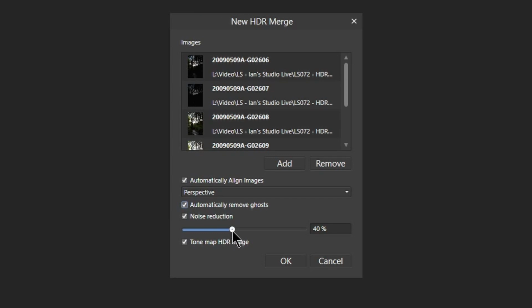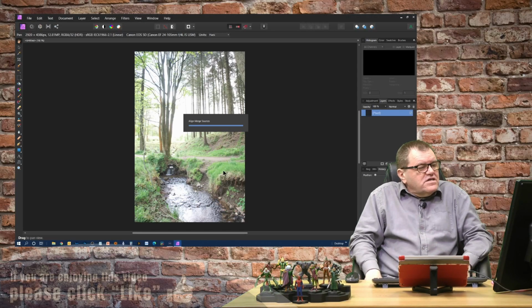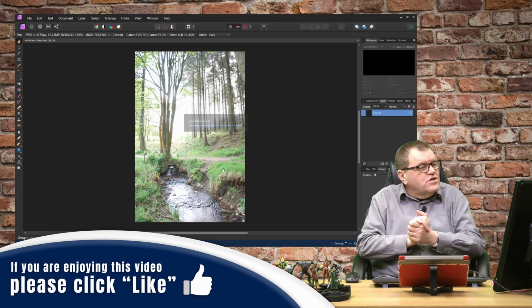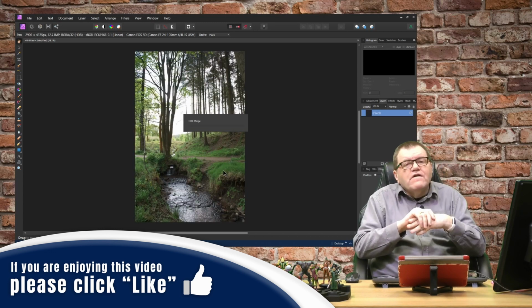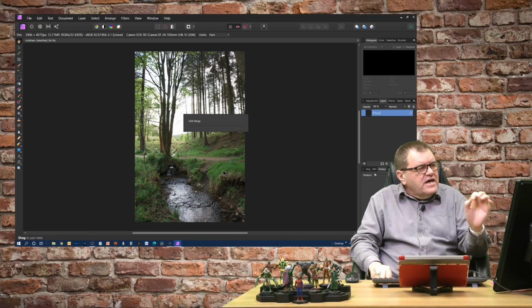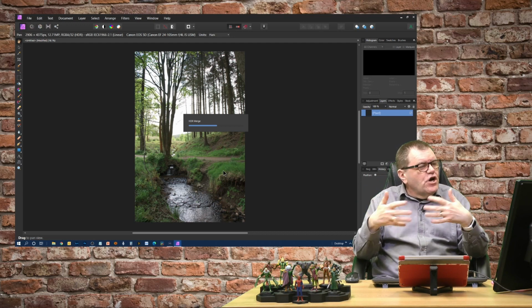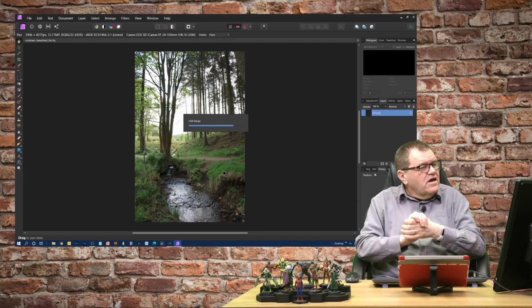And noise reduction. There's 2 arguments here. You could let the HDR merge do it, or you could do it yourself. I'm going to just let it do 20% on there. I can click OK, and it goes off and merges the images together. It takes a few seconds to do it, or a few minutes depending on how powerful your machine is. So once it's done that, it goes into the HDR tone mapping screen on there.